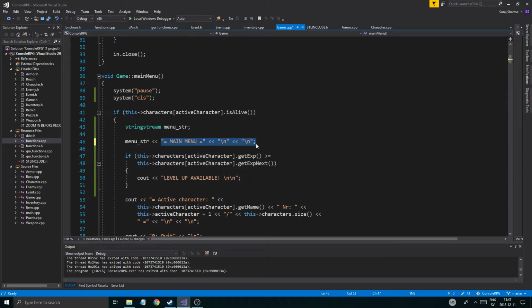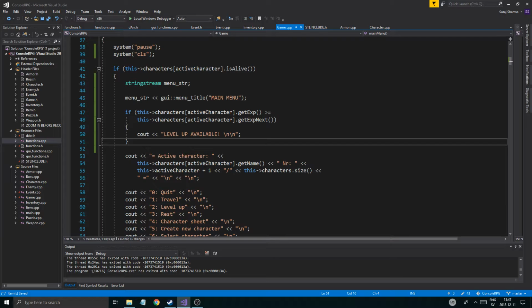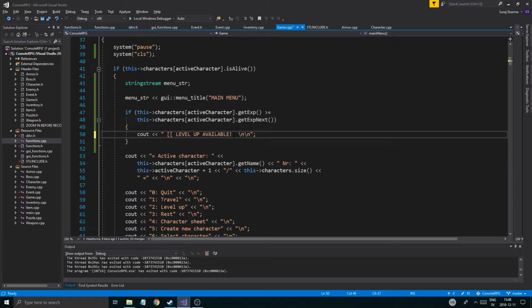And also I'm going to do a GUI menu title, main menu, like this. And then we got the level up available. We'll fix something for that. We'll kind of make an alert type thing like this, something like that. It'll look cool, just some flair to it. You can add whatever you want here, so don't worry about that.